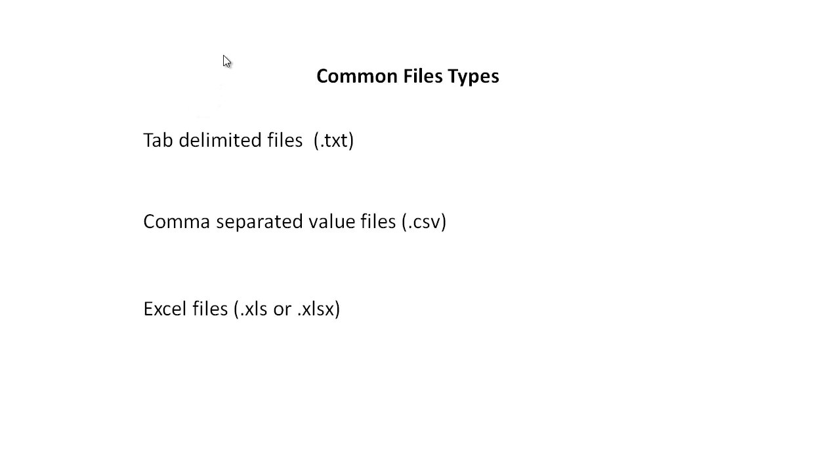So there are many different ways to represent data in files. So here are three common file types. One is tab delimited files with a .txt file extension. Here the different columns corresponding to different variables in the data are separated by tabs. Comma separated value files with a .csv file extension have columns separated by commas. And finally, another popular format is Excel files with a .xls or .xlsx extension.